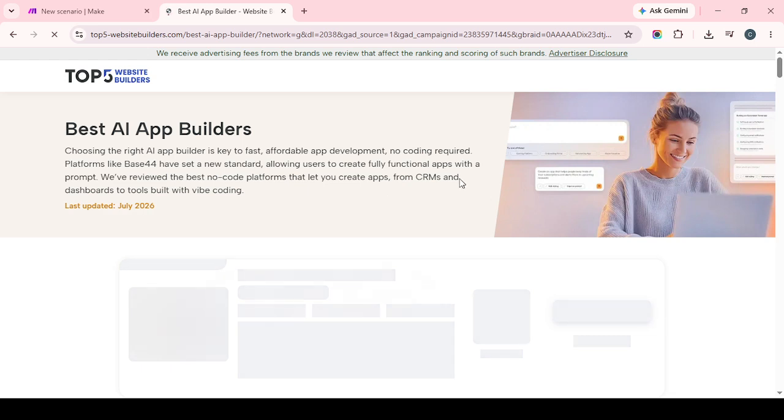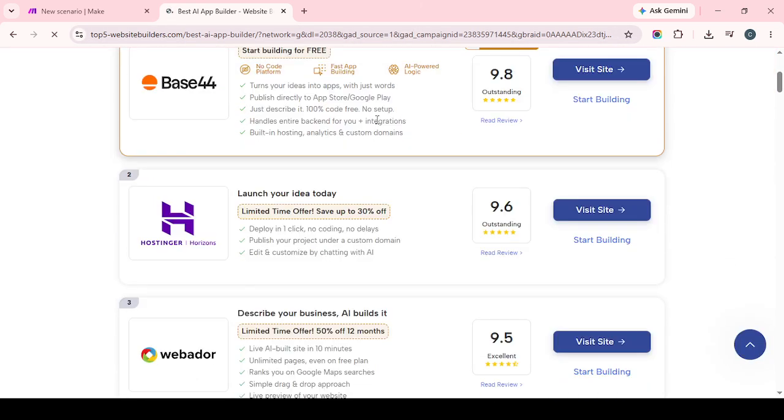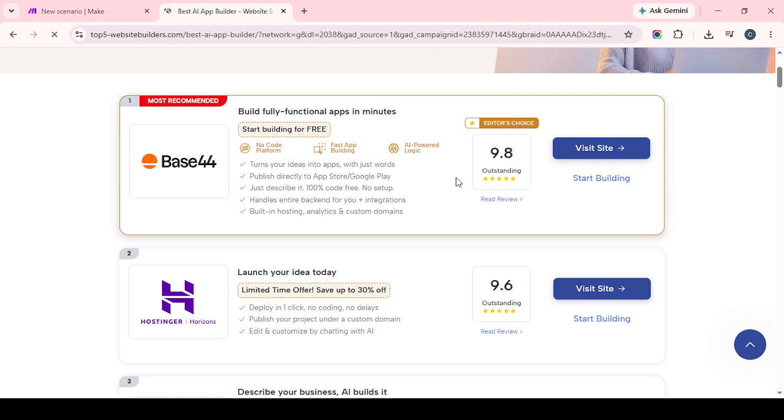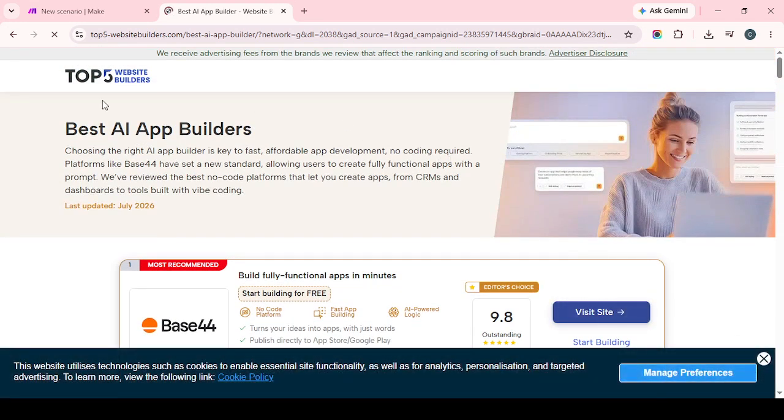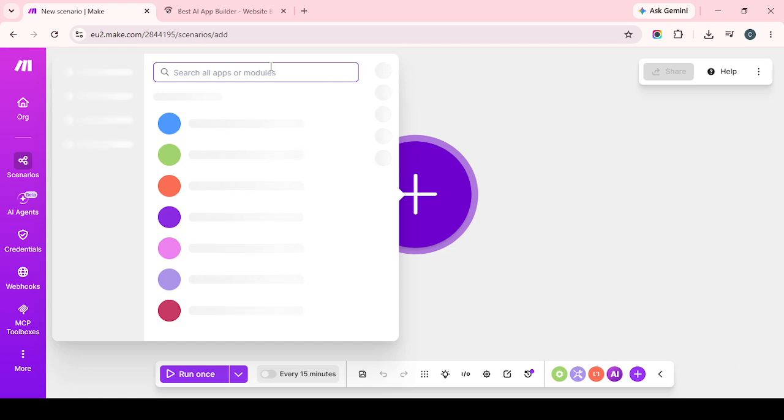After the plugin is active, the next part happens inside your Make.com account. Open your scenario editor and go to the canvas where you build your automation. Add a new WordPress module to the scenario. This module is what creates the direct connection between Make.com and your WordPress website, so Make can send or receive information depending on the automation you're building.